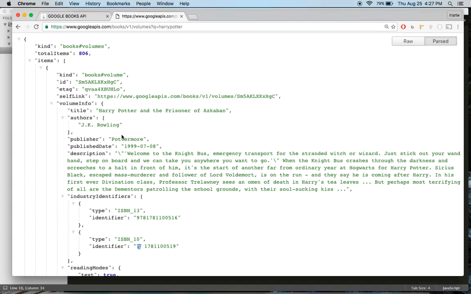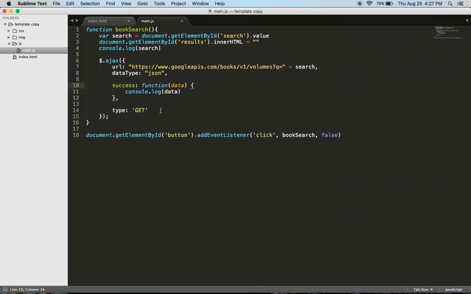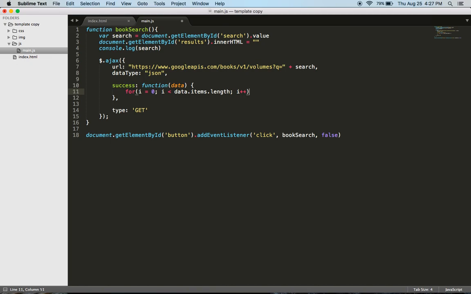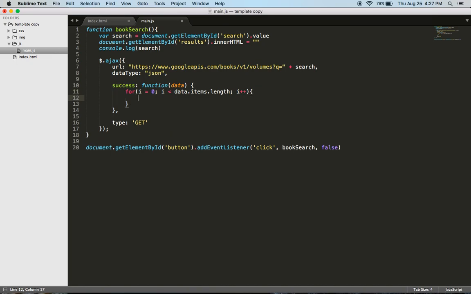So let's see. What I'm going to do is add on to what we previously had. Instead of just console.logging in our function, I'm going to create a for loop that loops through all of that JSON data and finds out the specific thing that we're looking for, right? So I'm going to say for i equals 0, if i is less than data.items.length, then i++. And then what do we want to happen next?